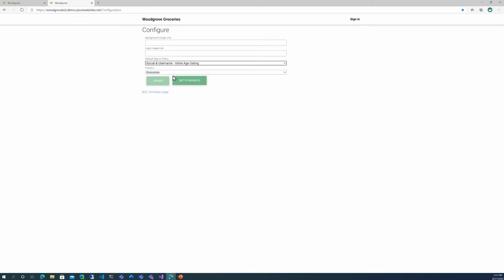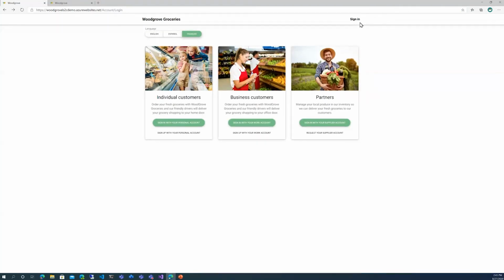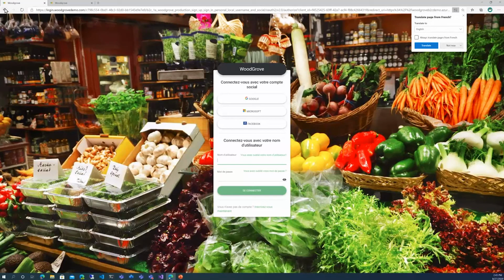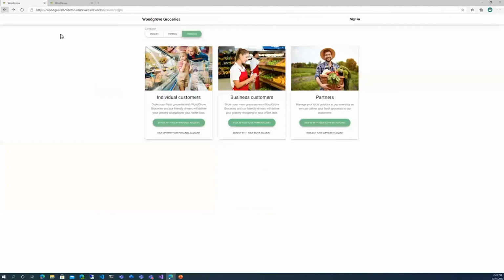So let's do social username and inline age gating. We'll go back here and sign in again. Oops, let's go back. Since I don't speak French, let's switch back to English.